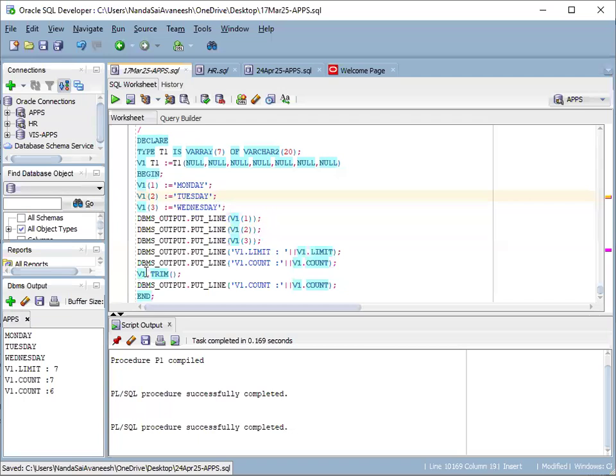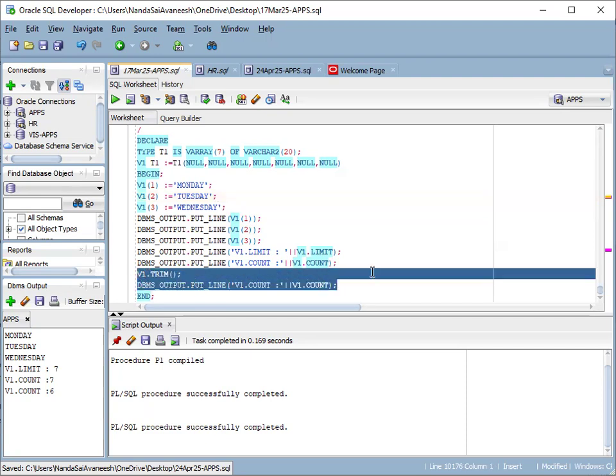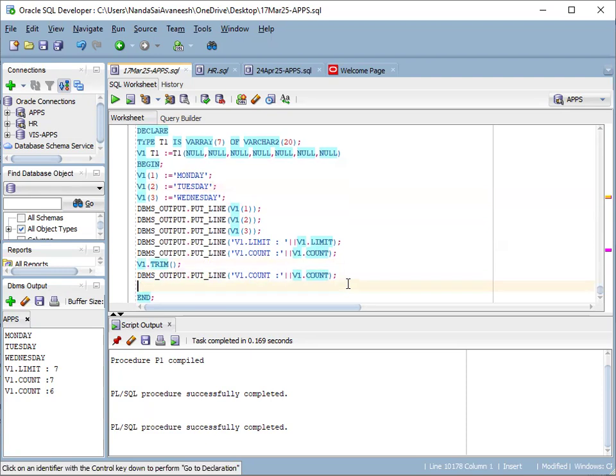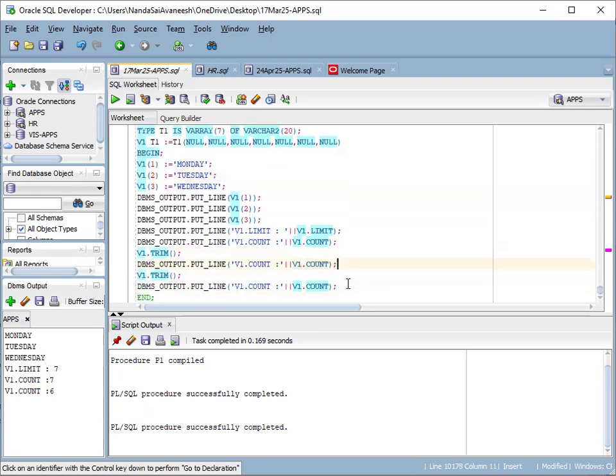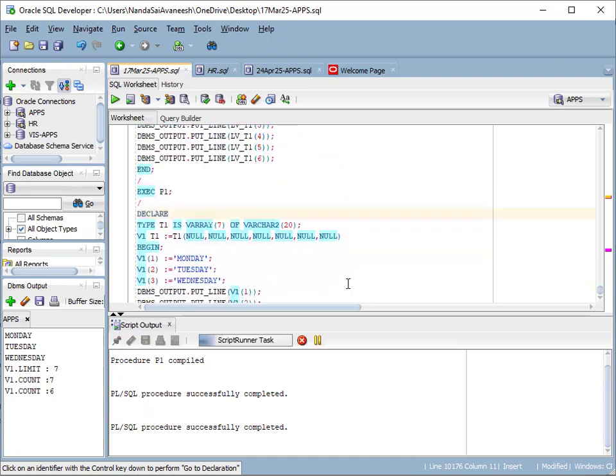Now after that, we are giving V1 of trim, so that one value is decreased from the total list. And when I take the count, it gives 6. Suppose I give V1 of trim again, what it will do is delete one more record from the bottom and it will print the count here.